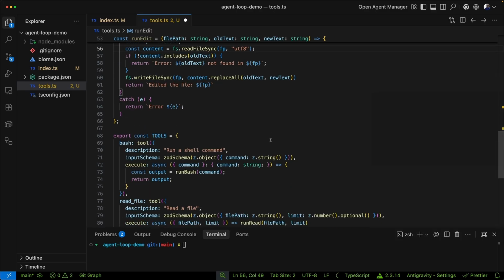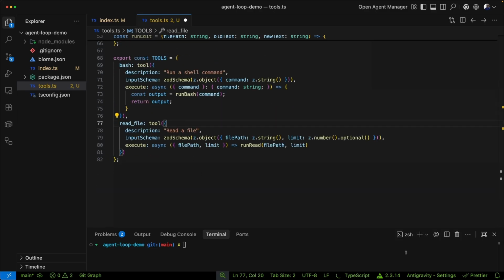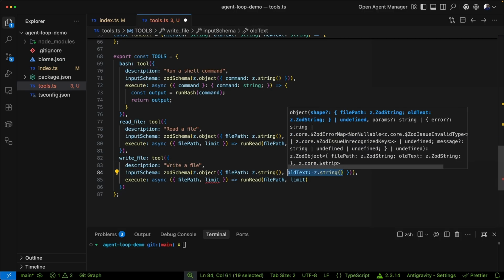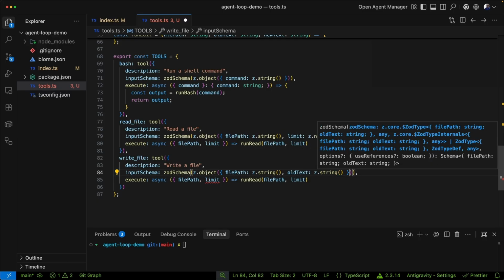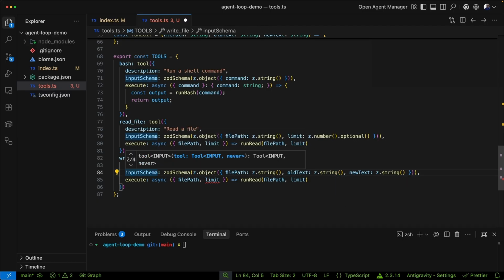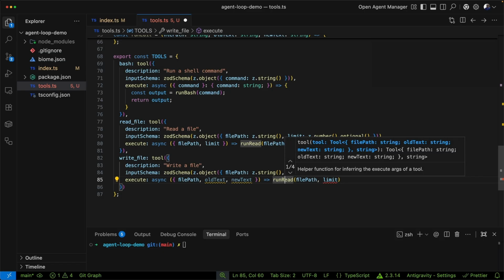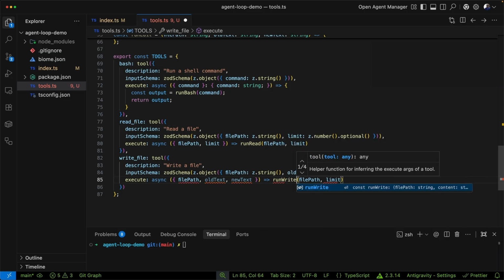Okay, I think this is looking pretty good. Now we're going to add these to our tools. So we'll just copy this read file, and we'll make write file. Say write a file. Got our file path, got our old text, and our new text. So this will be file path, old text, and new text. And then we'll just pass those into run write.